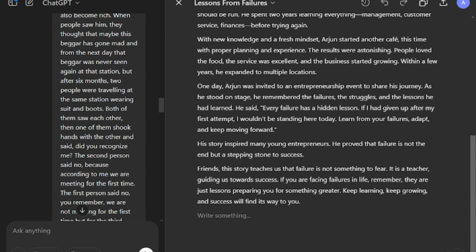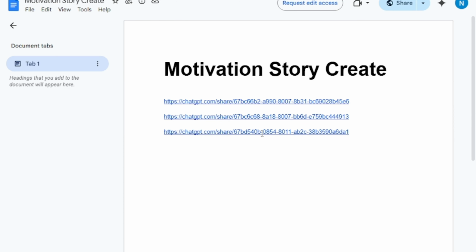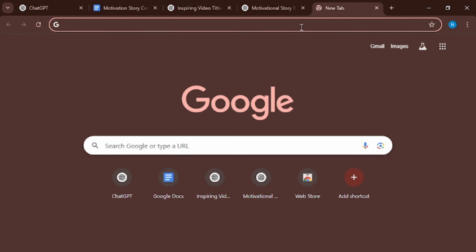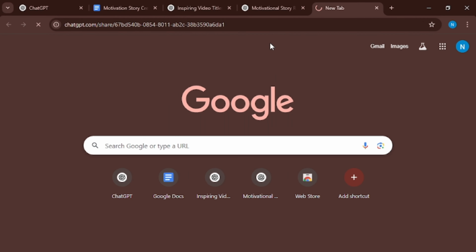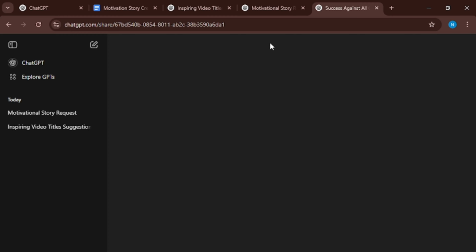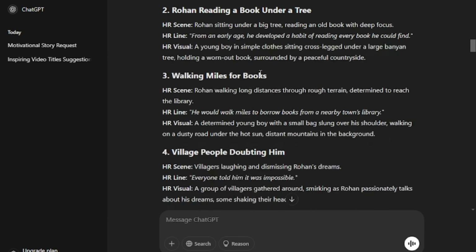and it's fully generated, the next step is to create images. To do this, copy the third link, open a new tab, paste the link into the search bar, and press enter.